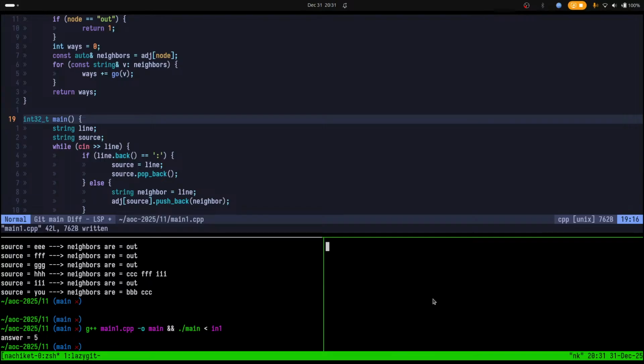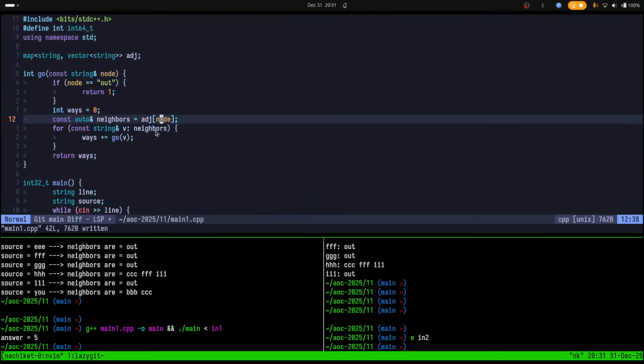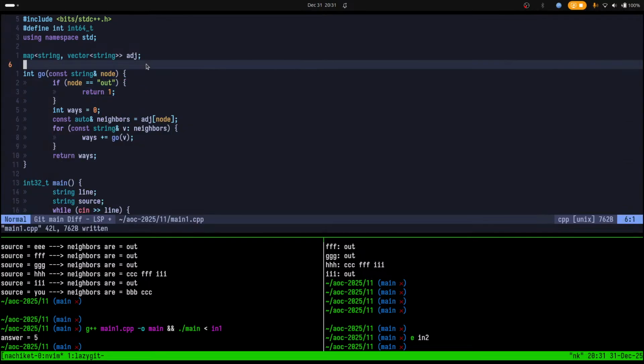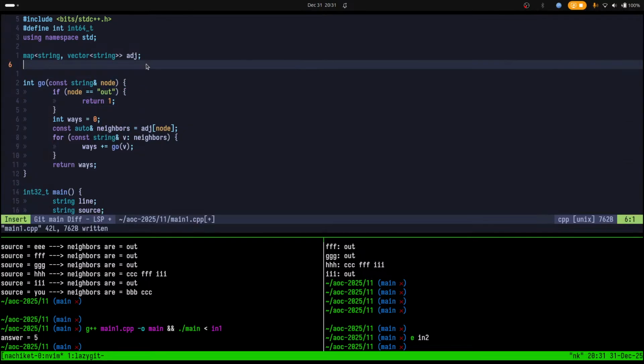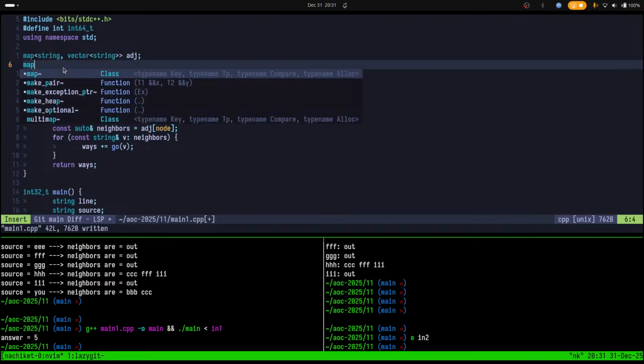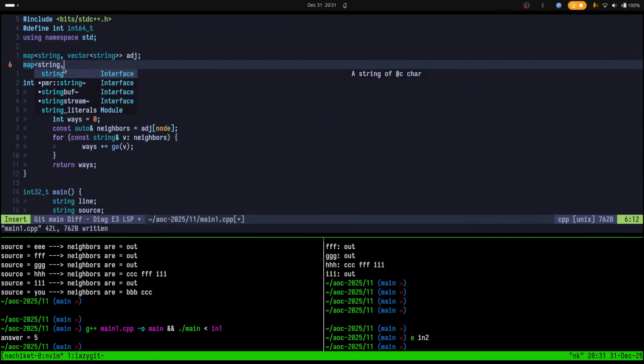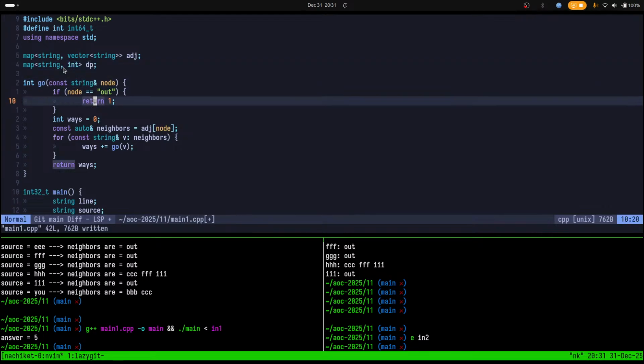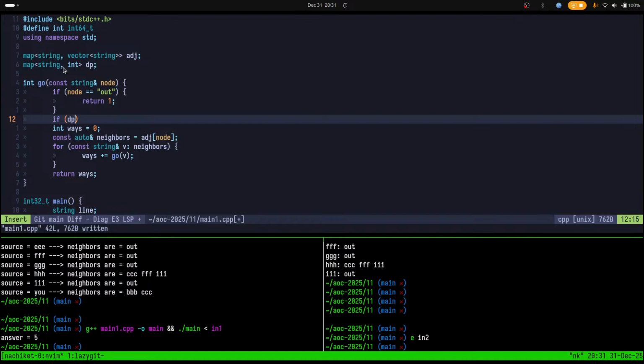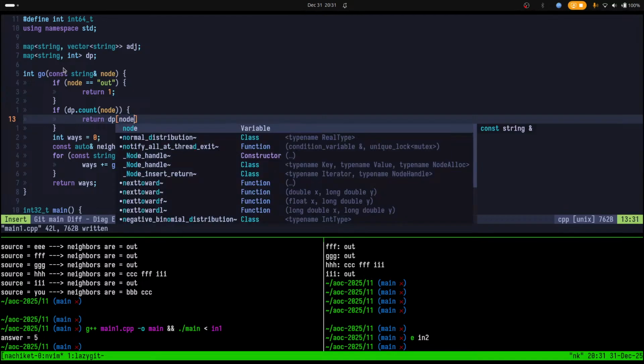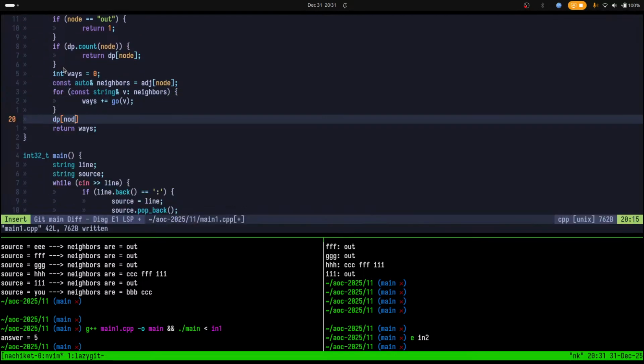Before that, I'll optimize this. To optimize, I will use memoization. For now I'm not thinking about the constant optimization of converting the strings to integers, because that is not necessary. The input is not that large. So let's use a string-to-int dp array. If this particular state is computed, so dp.count(node), then we need to return dp of node, else we need to update dp of node with the ways that are computed.